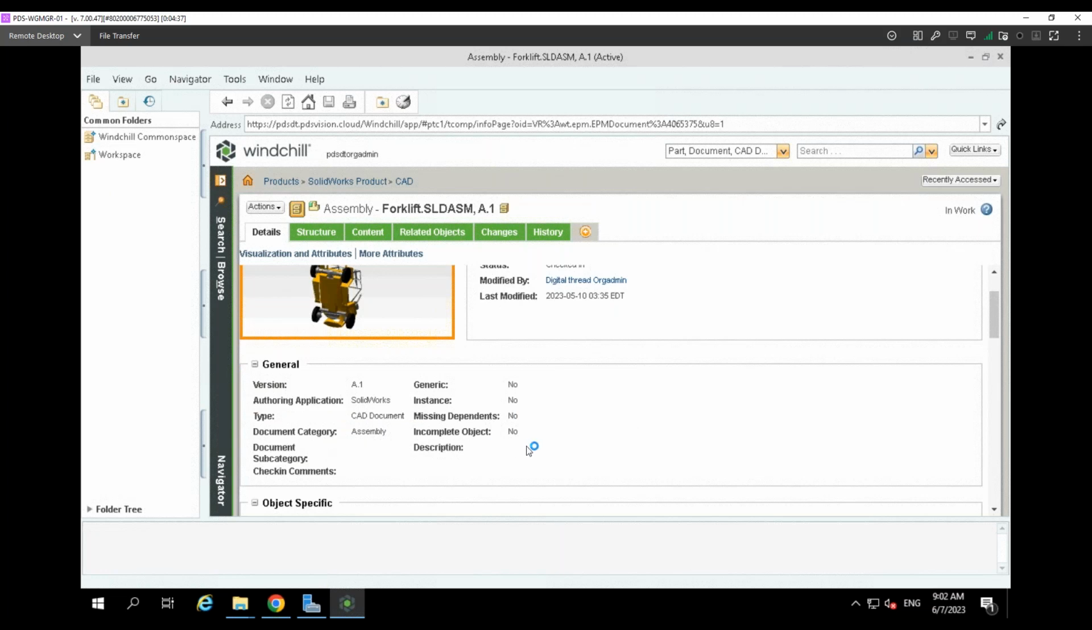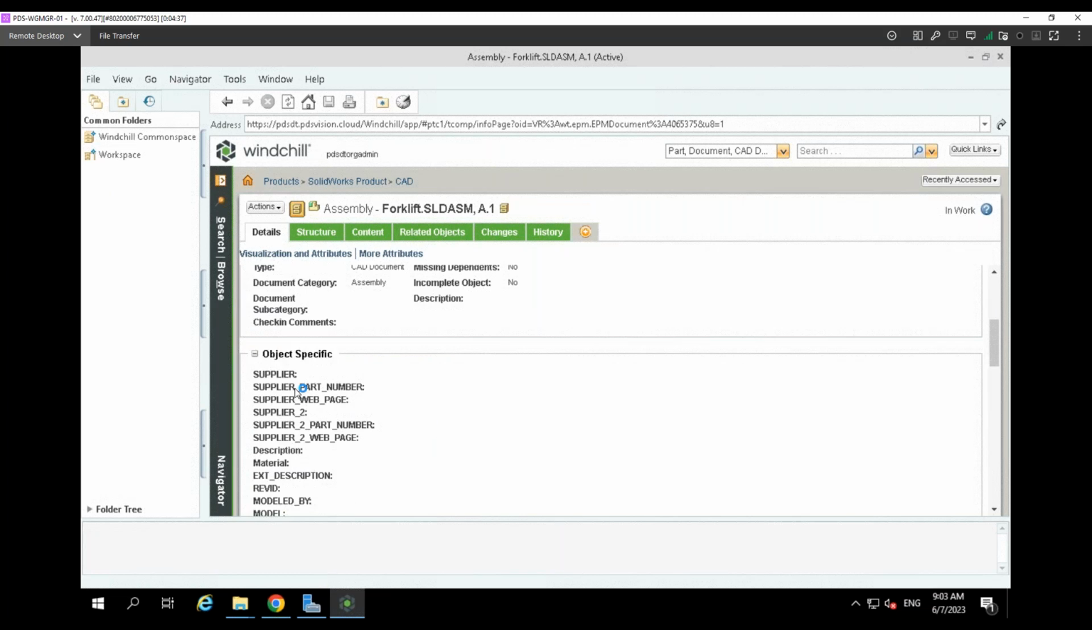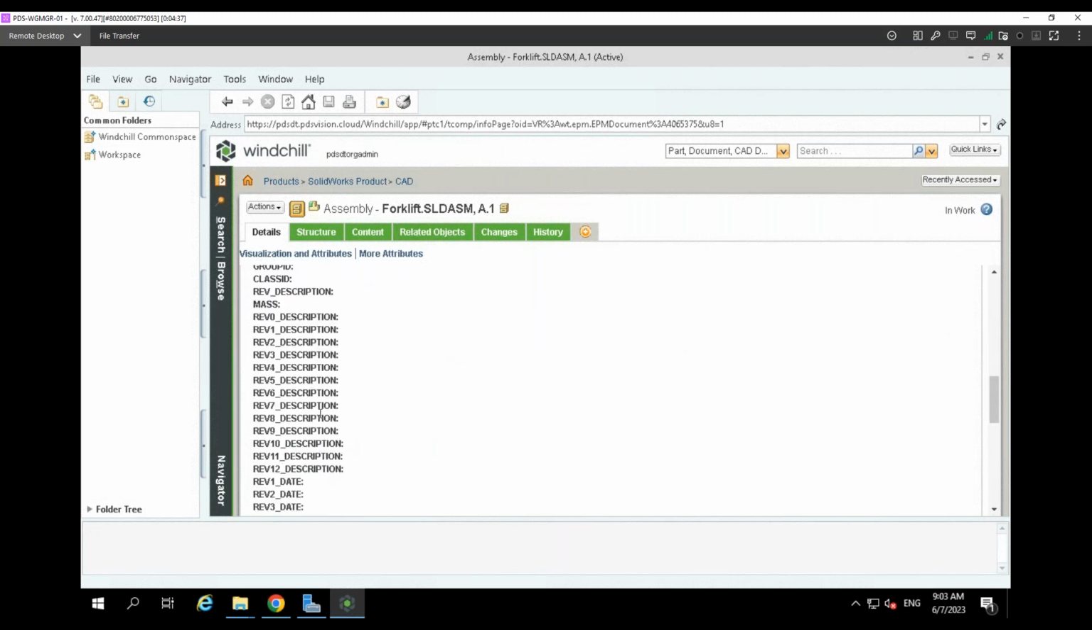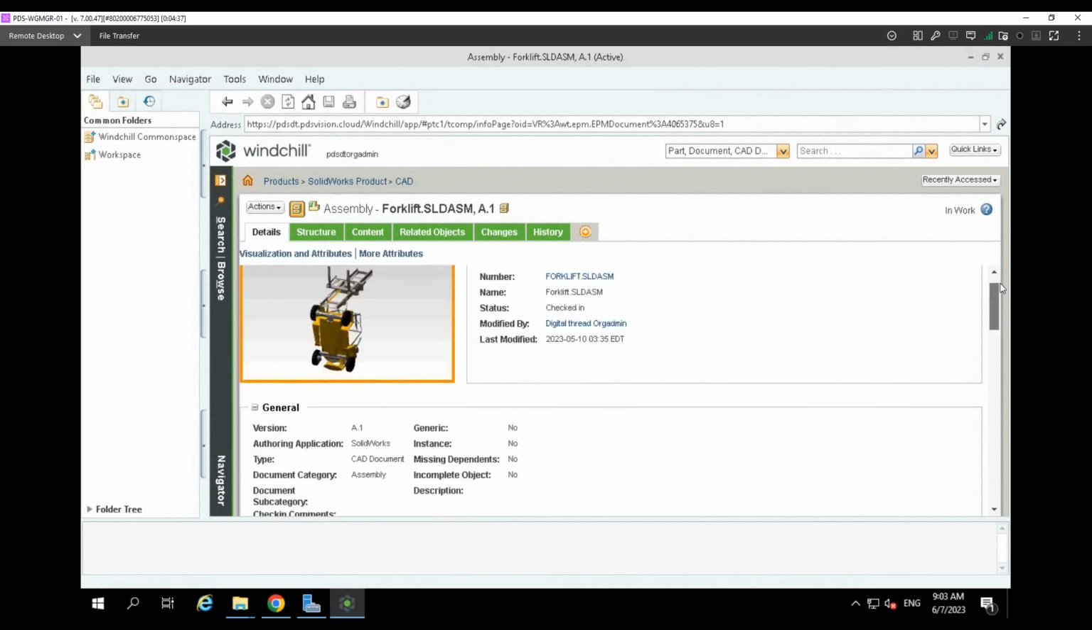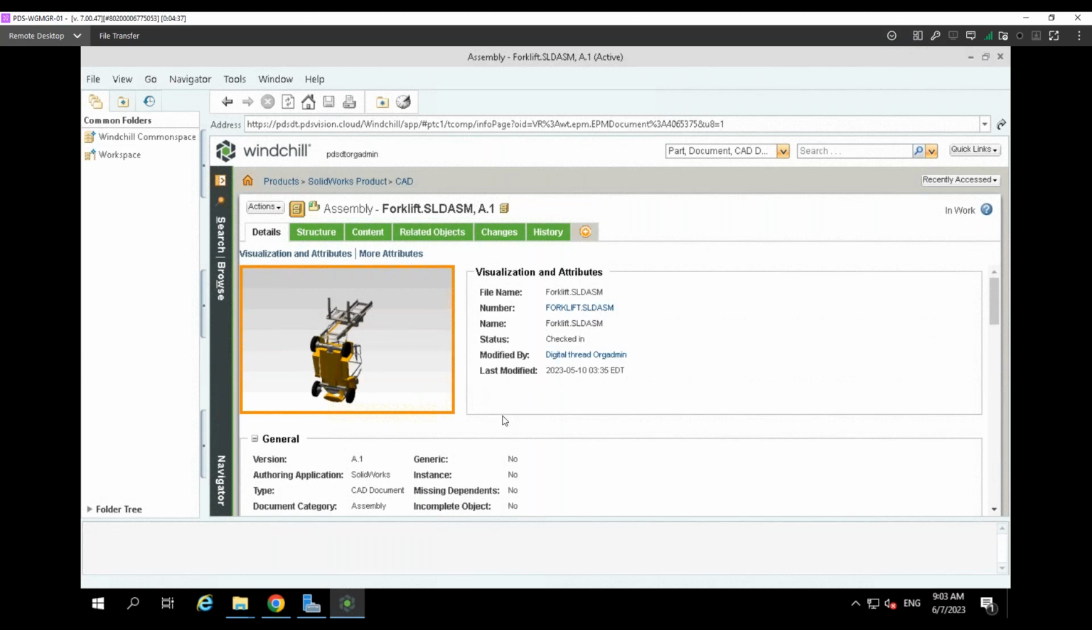If I go to the details of this forklift assembly, you will see additional attributes. I can see the CAD application that was used to author this model. I can see things like custom attributes, if I have them. You can go in and create custom attributes that are not out of the box in the system, things like material, description, weight. And as you check in your model from the SolidWorks side, not the Creo side, it pushes those attributes to Windchill as well.